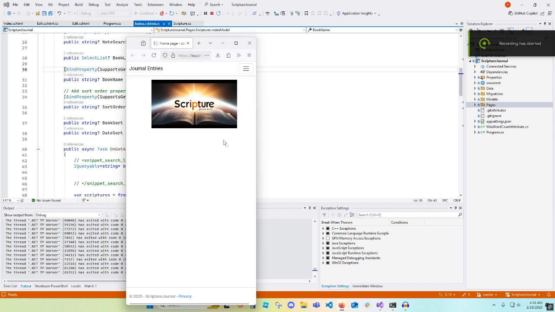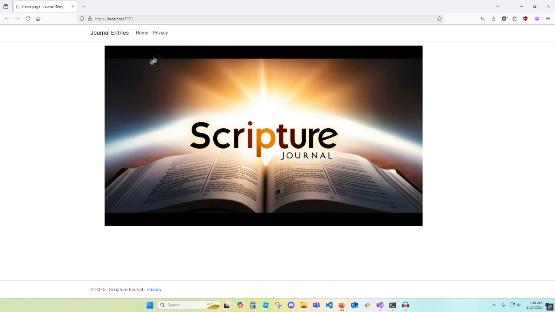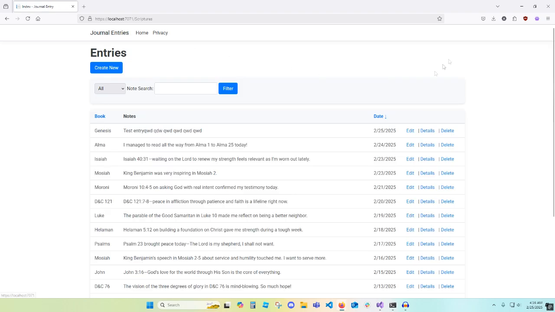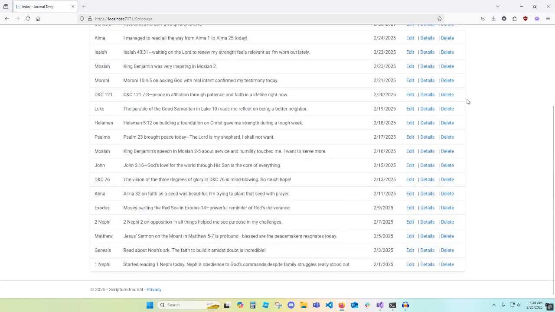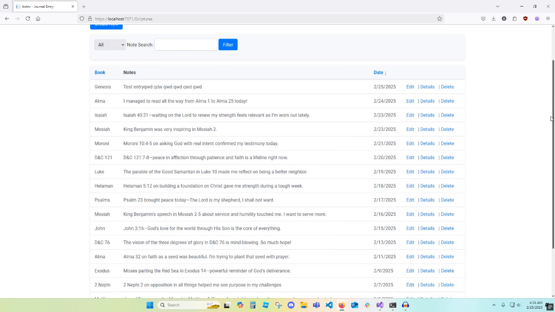Alright, so the first thing you'll notice that I did with this is I added a kind of hero image on the home page. These are responsive images of various sizes and WebP format. And then I have boilerplate seed data for a bunch of journal entries to make this easier.